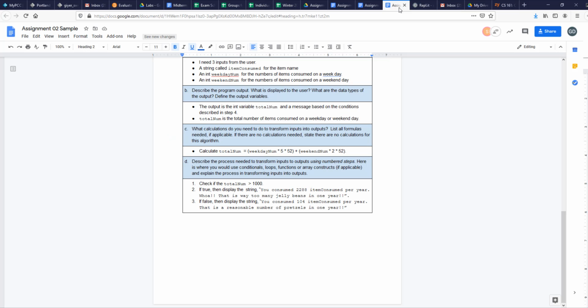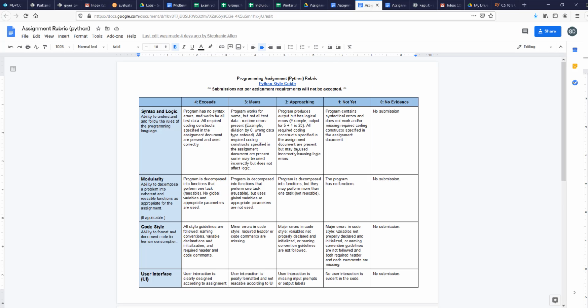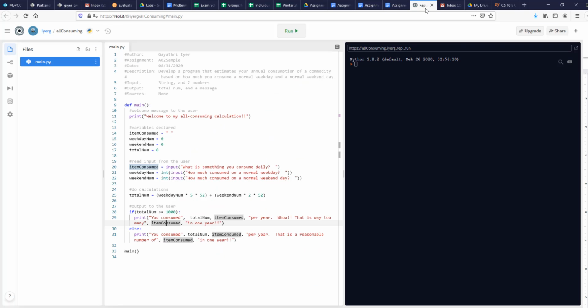Right? Now the rubric, let's walk through the rubric so that will help you figure out if you have done everything. Right? Syntax and logic says the program has no syntax errors. That means it works for all test data. So we must run it and test it. Let's run it. And here's some good spacing between all of these things where it says what is something you consume daily, and there's some space there. That's a good thing. Otherwise it looks very cramped.